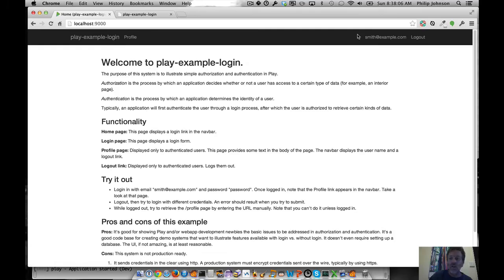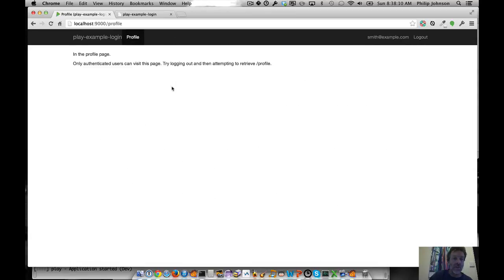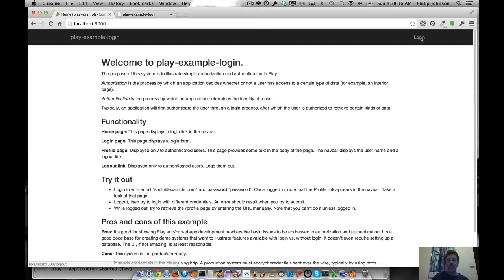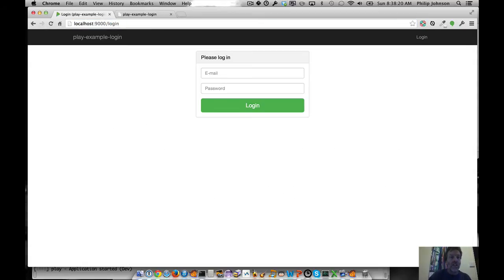We can go back to the home page. Smith is still in the nav bar. There's still a logout link. We can go back to this profile page, which is only accessible if the user's logged in. We can now log out, and we can see that we can't go back to that profile page. In fact, the system's going to direct us to the login page, and if we type in something silly, then we get an error message from the system.